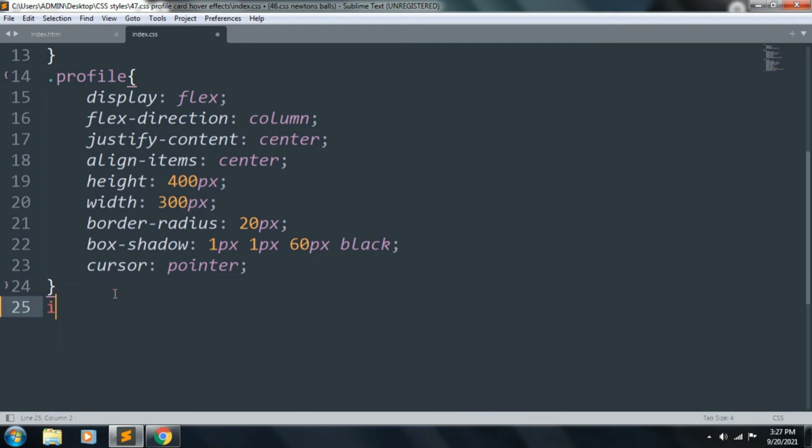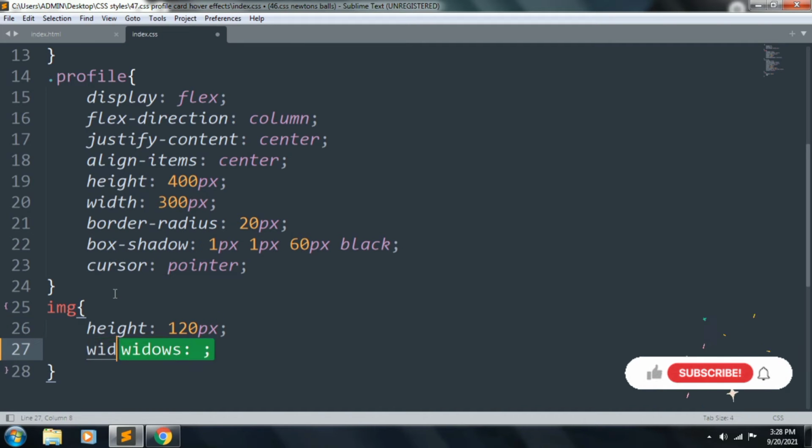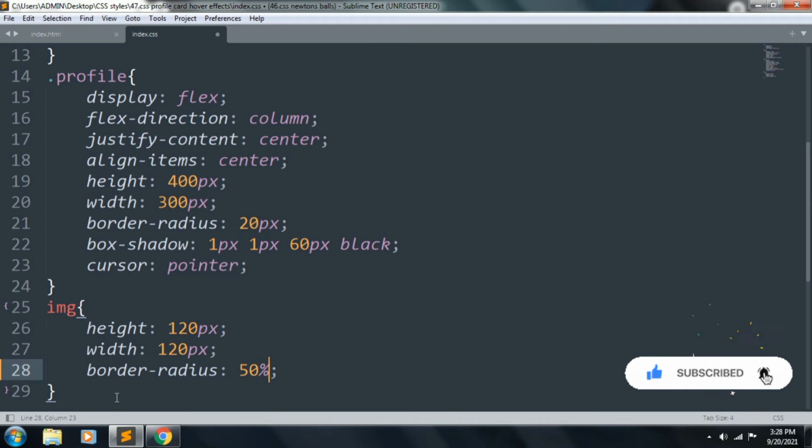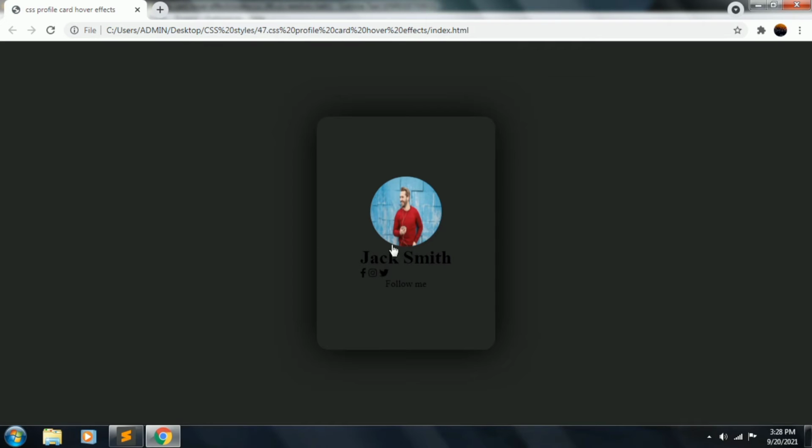Next, we want to style our image. Inside this, height 120 pixel and width is also 120 pixel, and we want a border radius that will be 50%. Save the file, refresh. Now you can see the image size is okay.